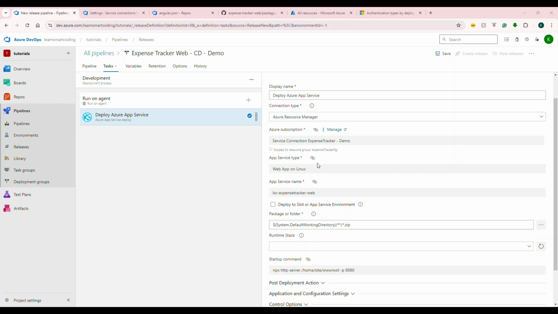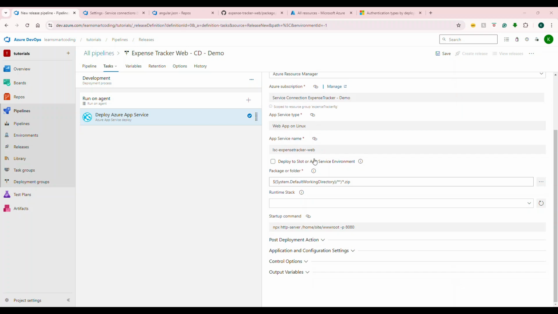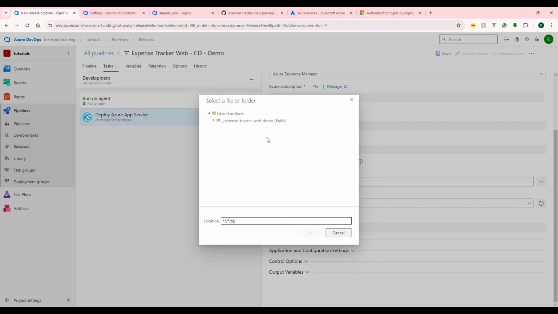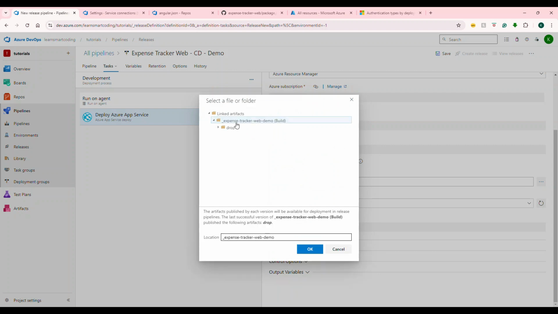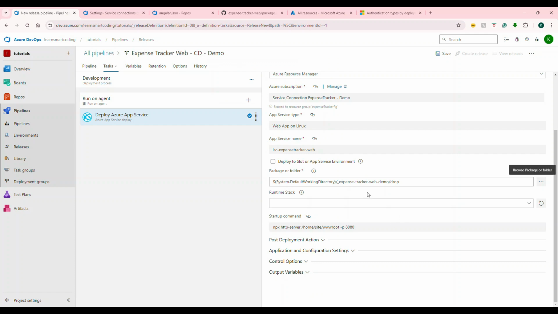So we have the display name, we have connection type, we have what kind of service type, everything is there. The one thing which is missing is package or folder. See, in the package or folder, basically we need to say, hey, unzip or take the code content from this so and so location, and you're going to deploy that. So the moment I choose this, it is listing the artifacts that we chose, and then I choose the drop folder, because every content under the drop folder is required.